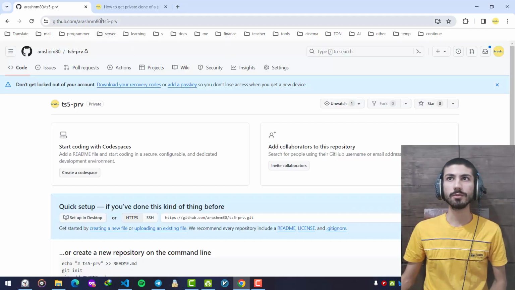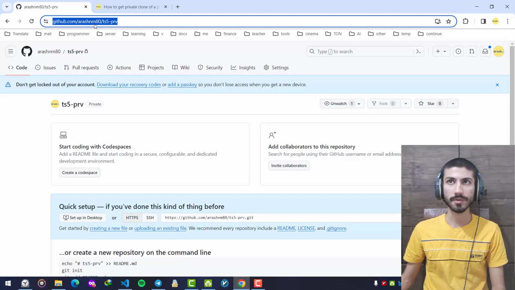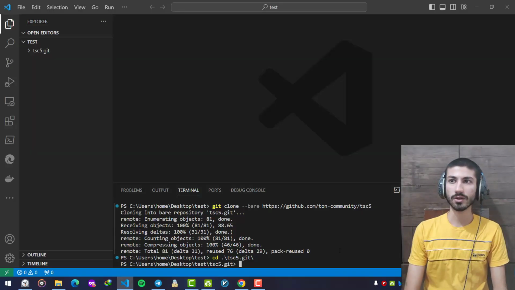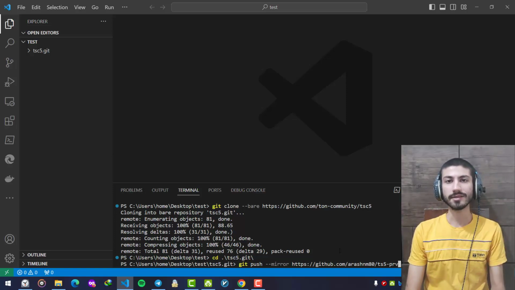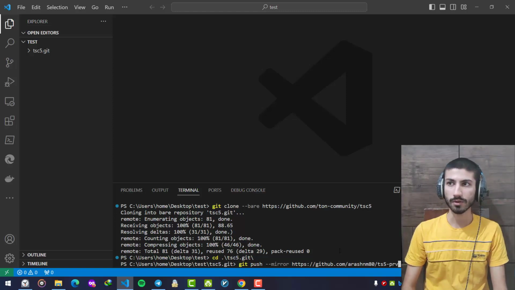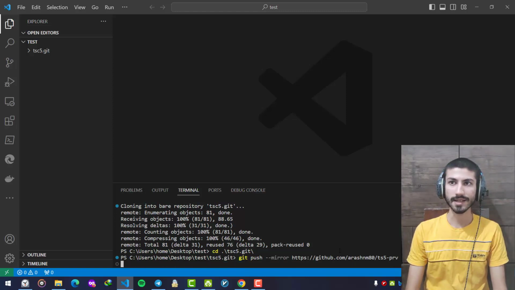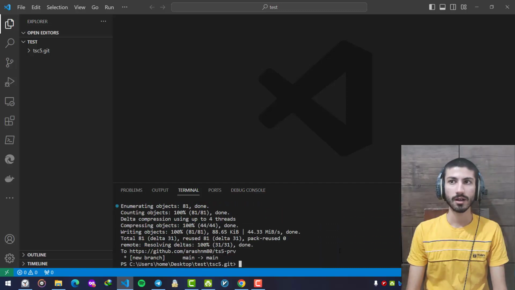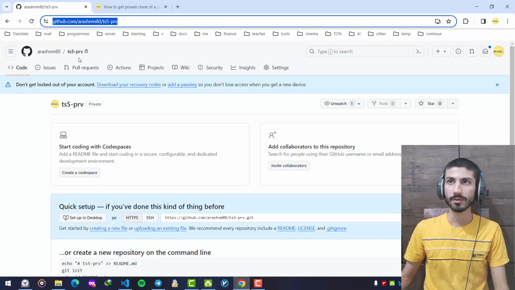Okay, we are going to push our changes to our new repository. I copy the address, github.com/rsnm80/tsc5prv. Let's go back to VS Code. Now we type this command: git push --mirror, and then we paste the address of our private repo. I hit enter and wait a few seconds. Okay, now all of the changes have been pushed to my private repository.